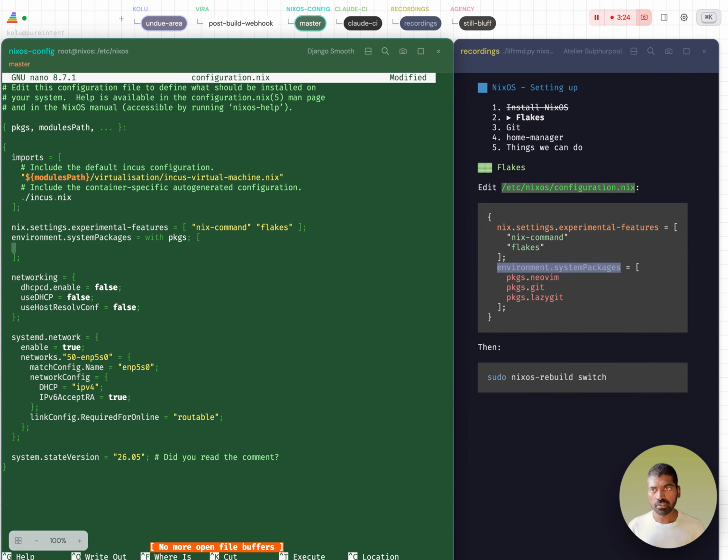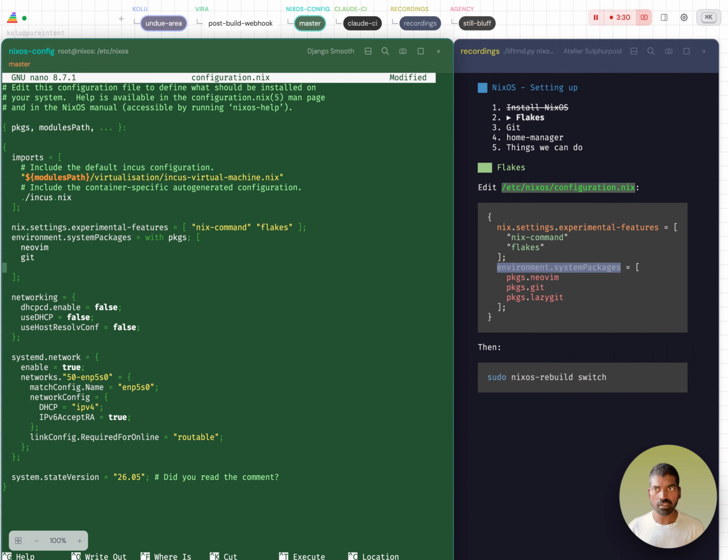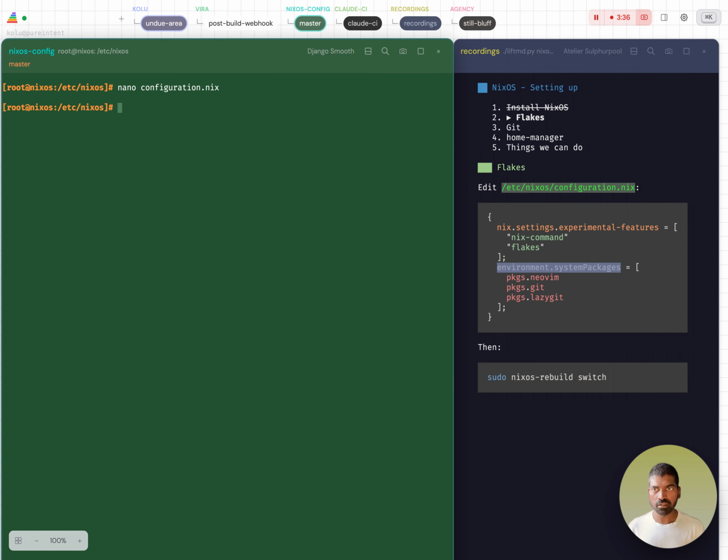I am forced to use the nano editor because Neovim is not installed by default. So let's add that. Let's also add Git, because we will be initializing a Git repo. And lazygit is just a nicer TUI. So now that I have edited my configuration.nix, anytime I edit the configuration.nix, I need to run nixos-rebuild switch. So this is the command that takes the Nix configuration and then actually builds the system and then applies it.